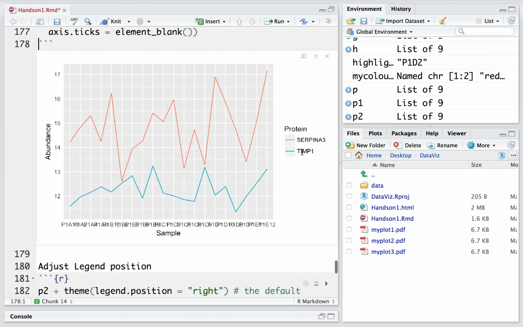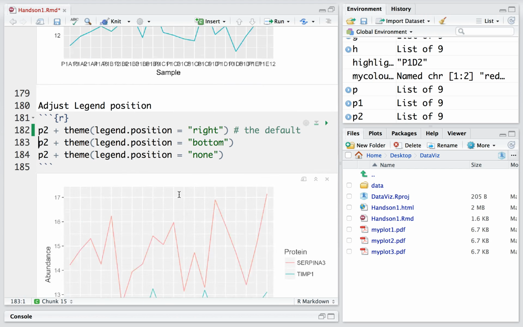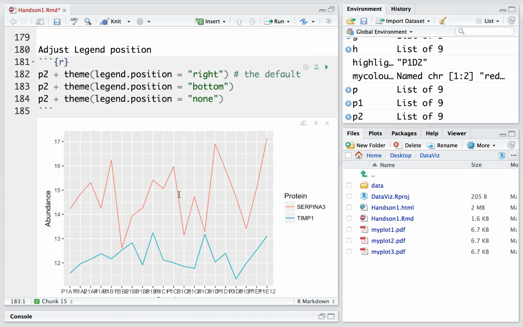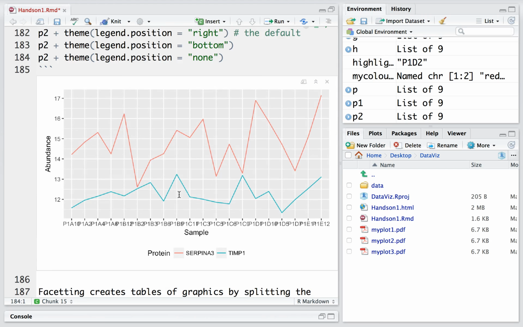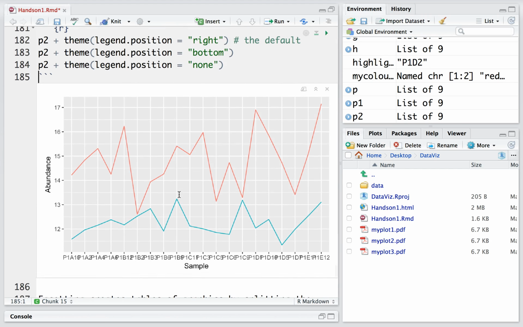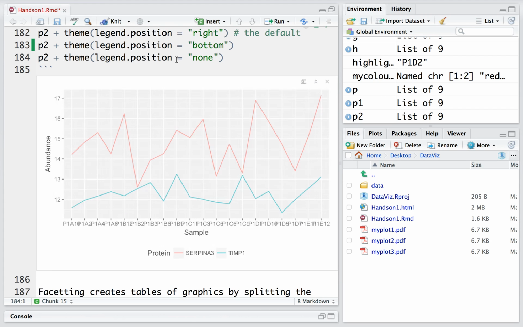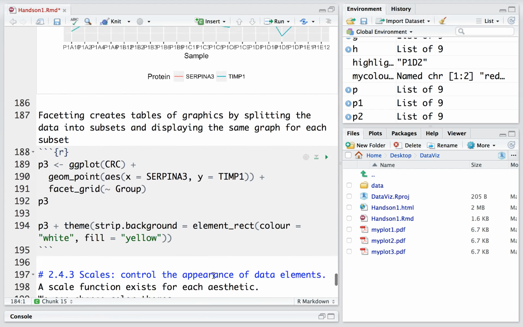Okay, I think the last option is we can also move the legend. Now it's on the right side, which is the default one. But now we want to move the legend to the bottom, or just remove the legend. I think for the bottom one, this one I prefer. I like to put the legend at the bottom, because I can make the figure wide.